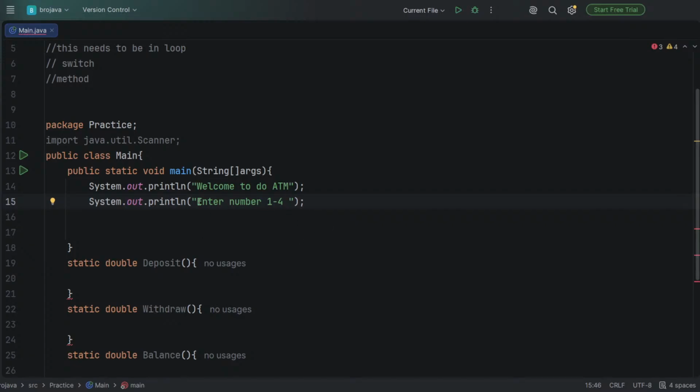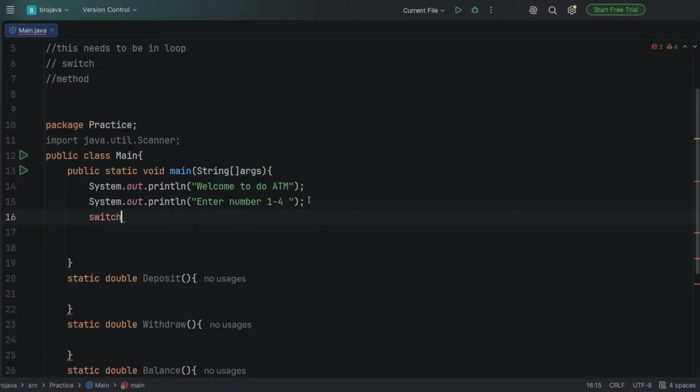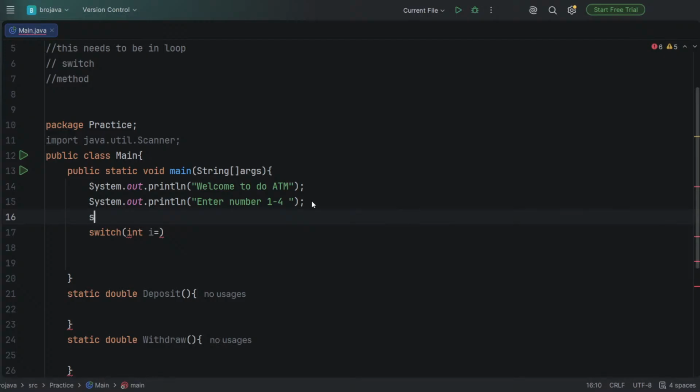Here's the thing. Do we ask the user the number here? So first of all, let's do switch case. As I know, switch case is I is equal to whatever the user has entered. So this switch needs to be inside a loop, right? This switch needs to be inside the loop. We need to ask for the enter number 1 to 4. Whatever the user has entered, we get that.